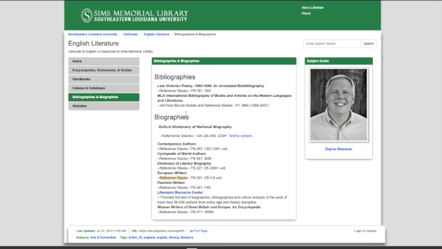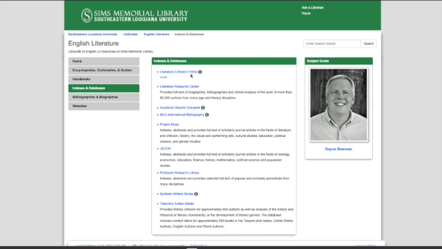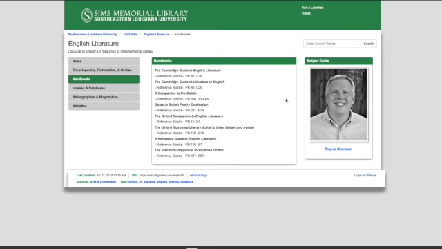Another option is to look at the indexes and databases. So these are recommended English literature databases for different literary resources you could use depending upon your particular project. The library also has a number of handbooks, and these are books that are designed to give you introductory material that will complement your study of a particular writer or field within literature.